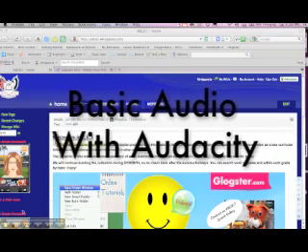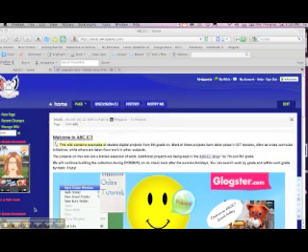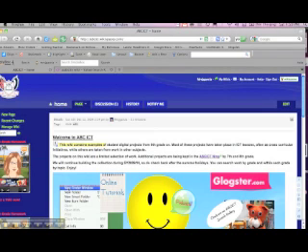Okay, today I'm going to teach you how to use some of the basic features of Audacity, which you might want to use to do some recording for your projects at home. Audacity can be downloaded free from the internet, and it's safe for both PCs and Macs.